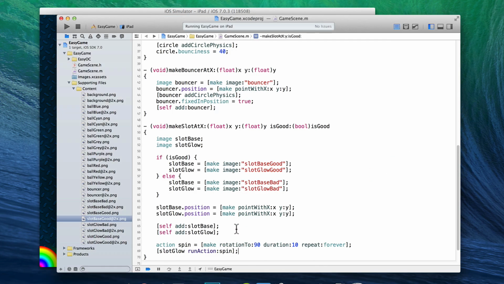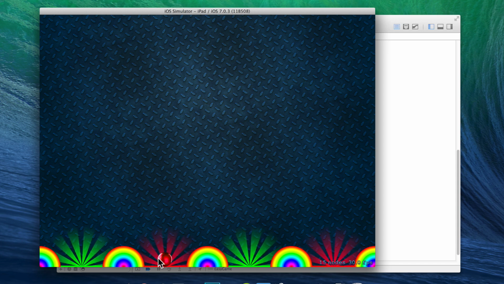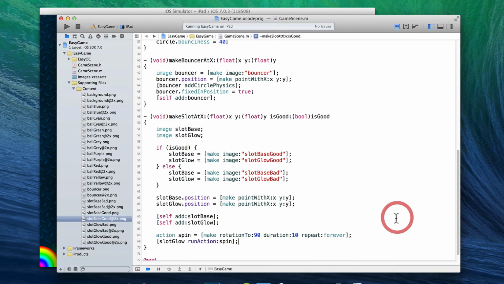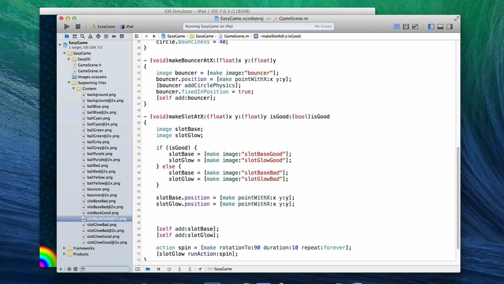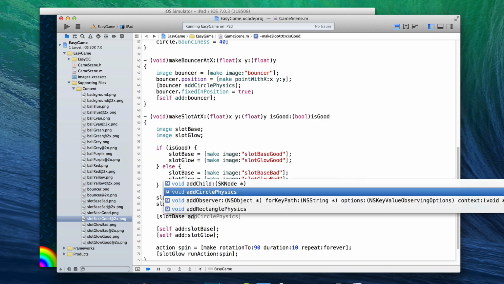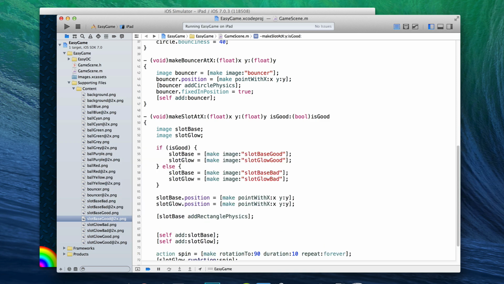So in your code, make slot at x, make sure you add rectangle physics somewhere in there so we know they're working. And we want to do it to the base, not to the glow. We want the glow to actually bounce off things, just that basic part there. So somewhere in here, let's do it here. We want to say slot base, add rectangle physics. So the ball will bounce off it correctly.